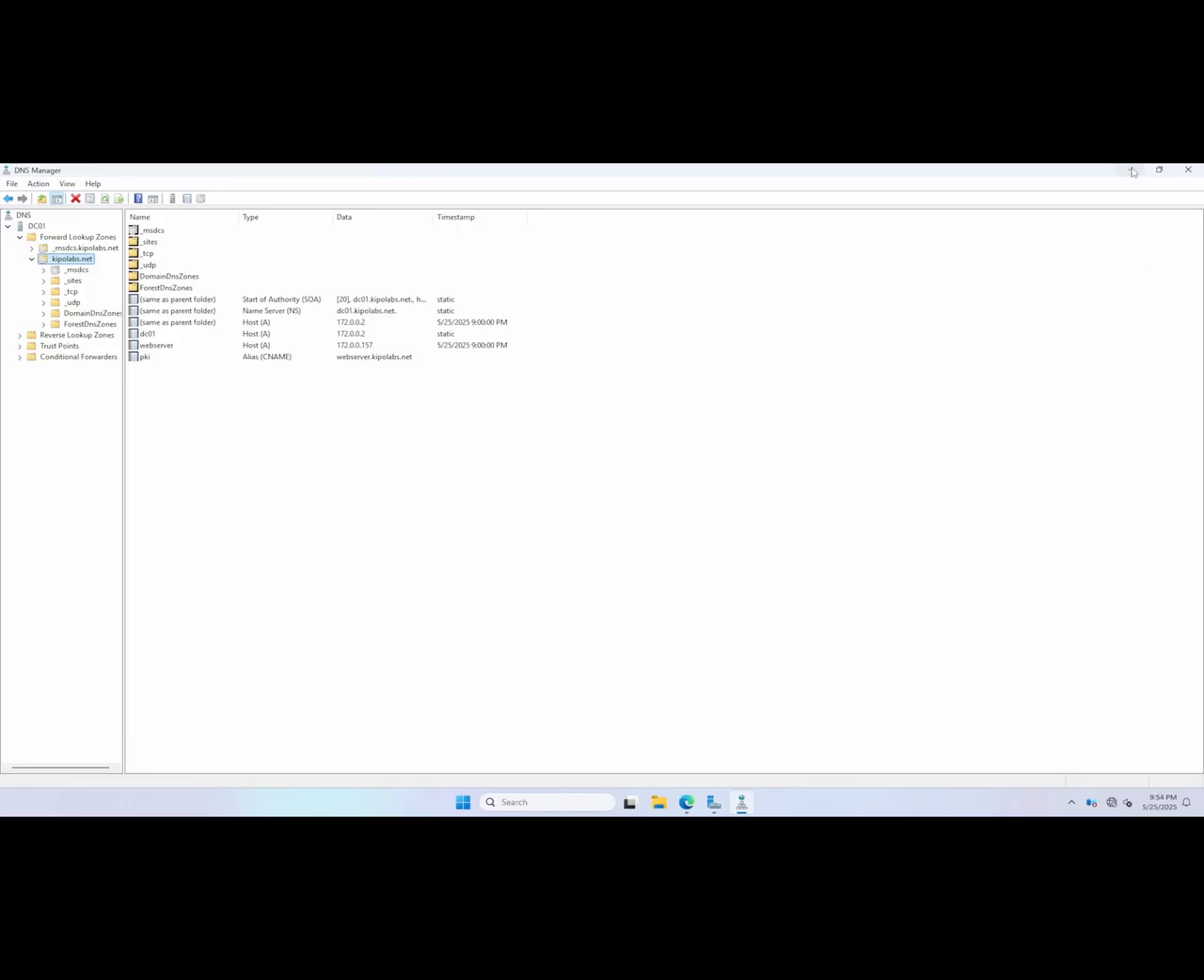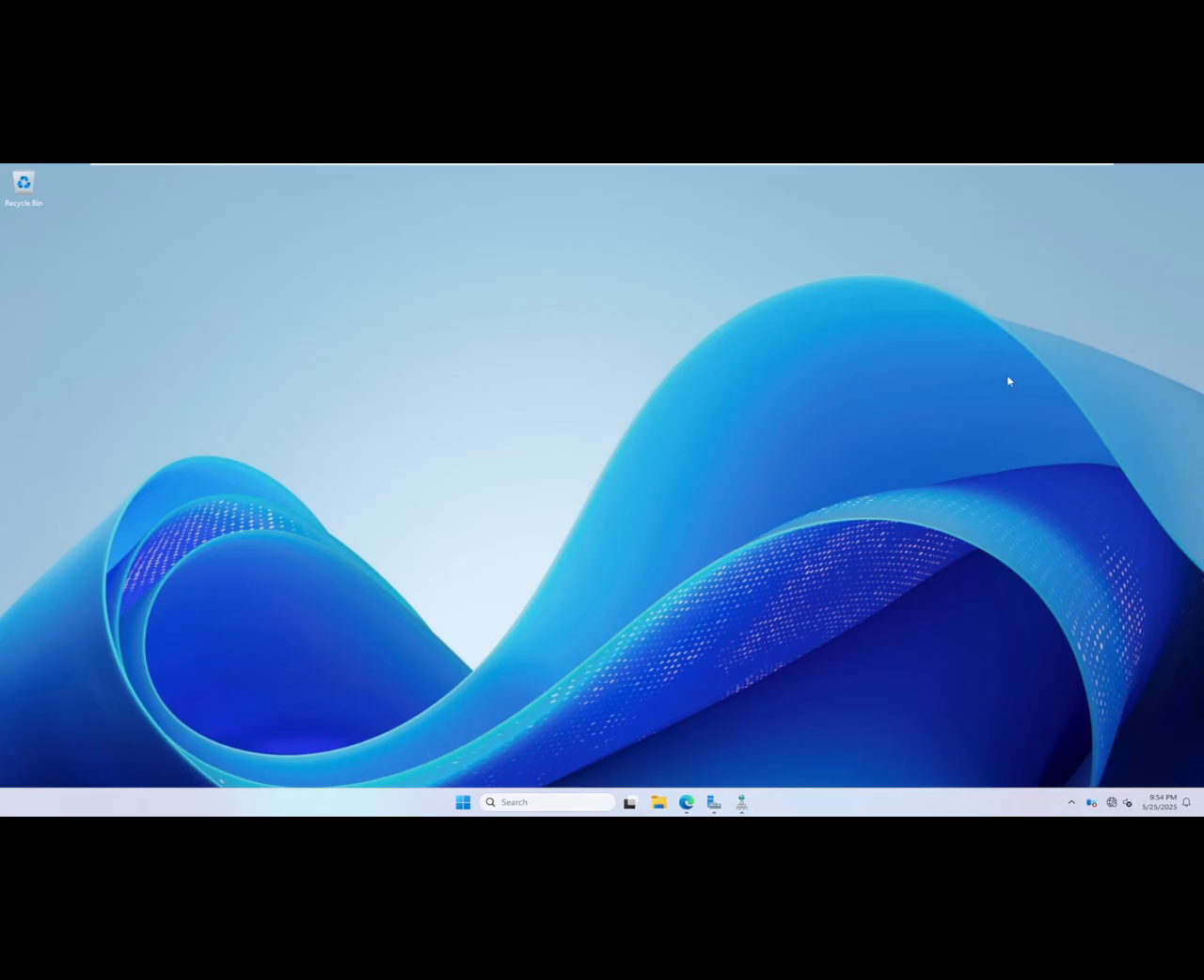Okay, so basically that is it for configuring and preparing our web server to host our CDP and AIA information. I will see you guys in the next session where we will be configuring our offline root CA.